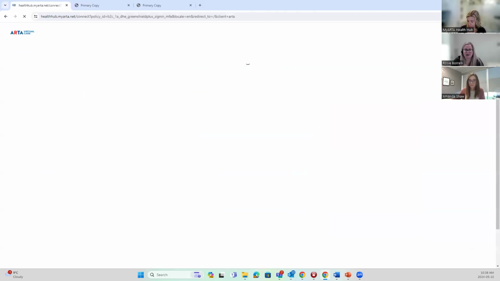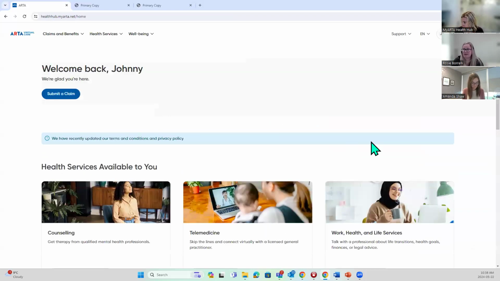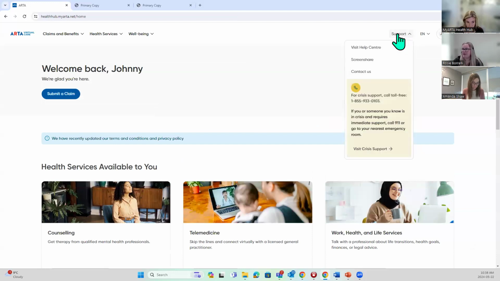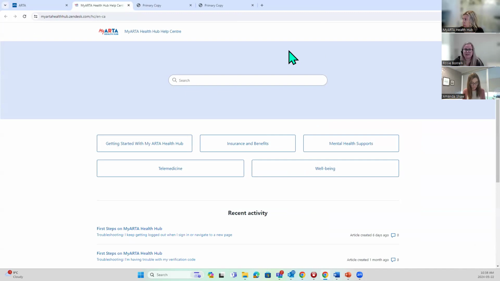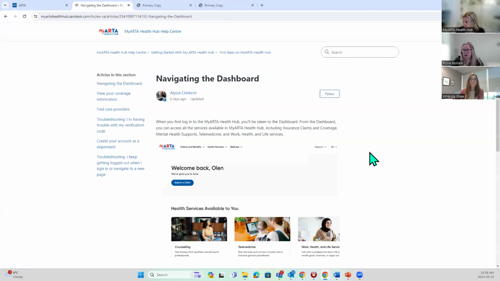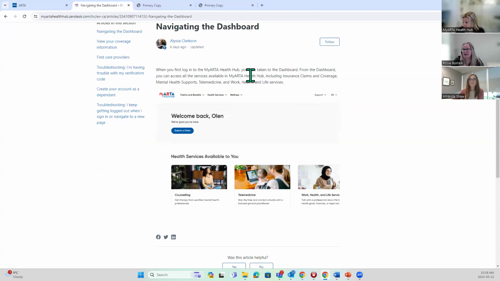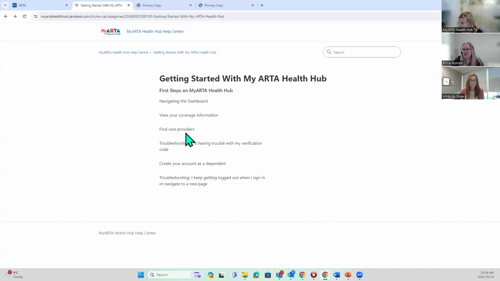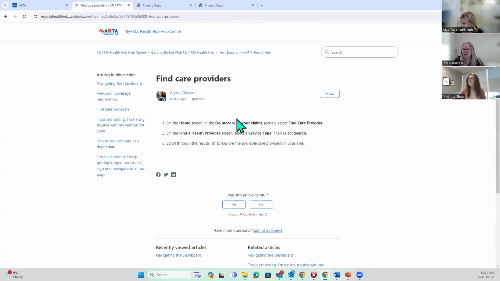The last thing that we are going to go through today is our support center. Anytime you need support, I would highly recommend going up top here. I would encourage every single one of you to visit the Help Center. The Help Center is great to find numerous articles on simply how to navigate the MyARTA Health Hub. As we can see here, there's an article on how to navigate the dashboard, and it'll explain exactly how to navigate the dashboard. Or there's an article on how to find care providers, something that we went over for Find My Provider today.